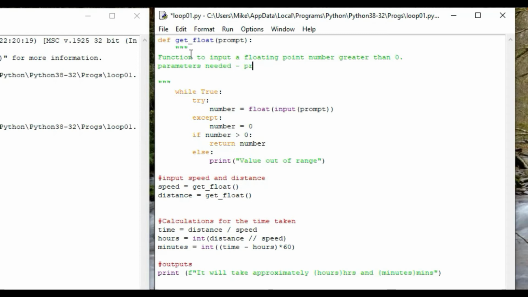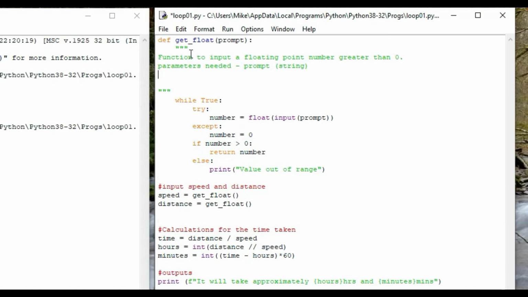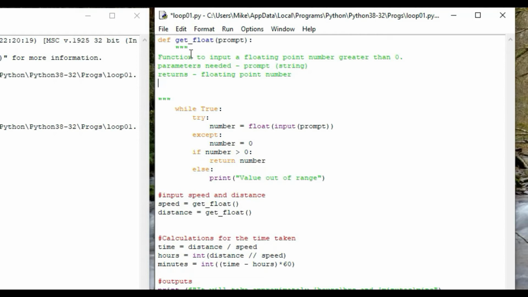is prompt, which is a string, and you can document this however you want. It returns a floating point number. So we need to explain what the function does, what prompt we pass to it, and what it will actually return.